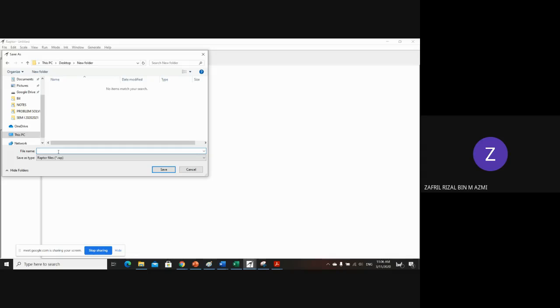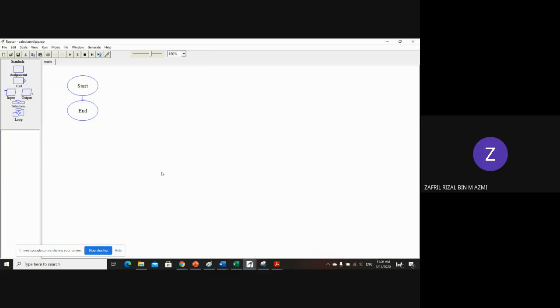Write down the file name. For example, calculator app. Just save. So next time if you want to refer back to your flowchart, you can find it in the saved folder from earlier.